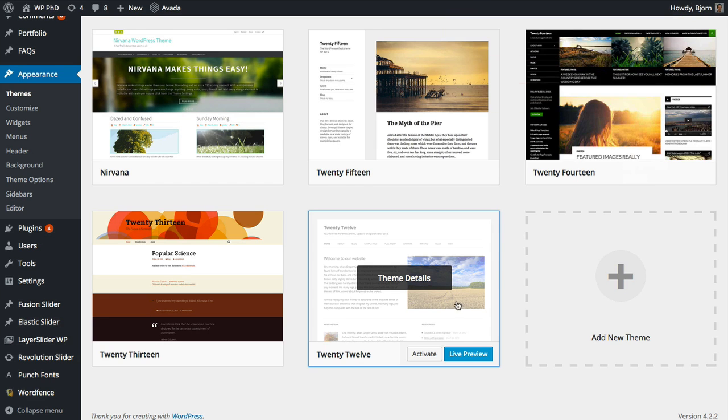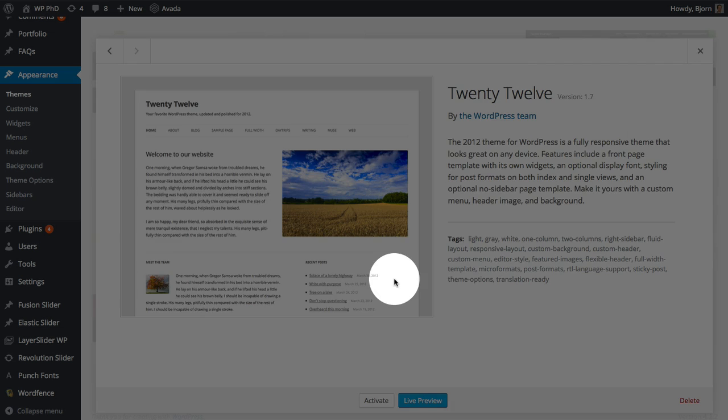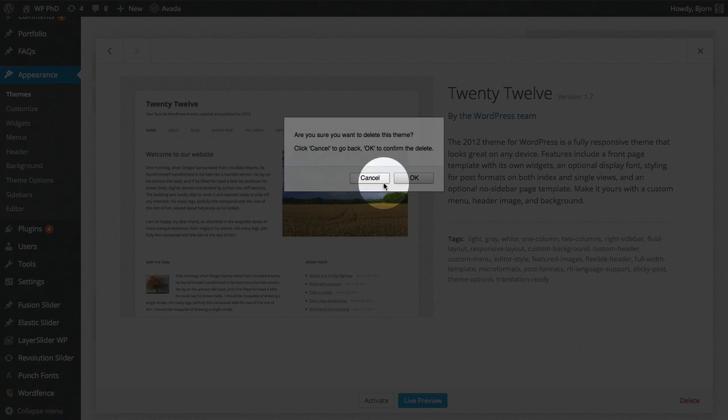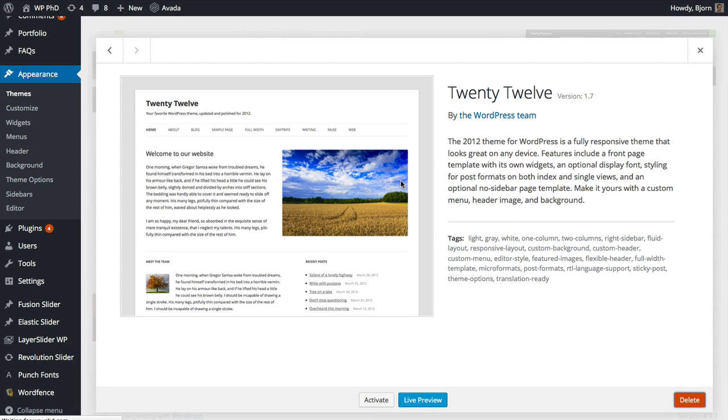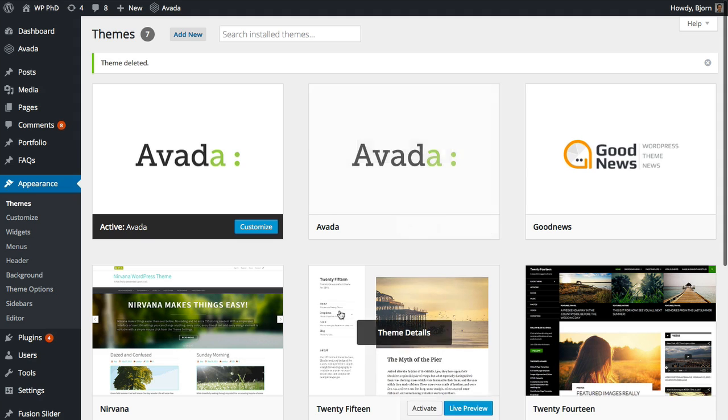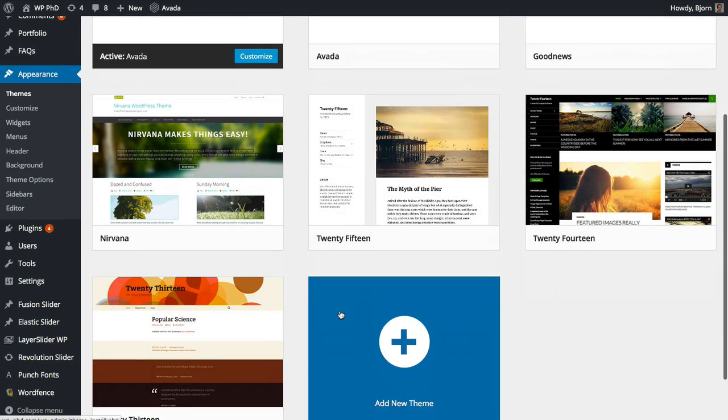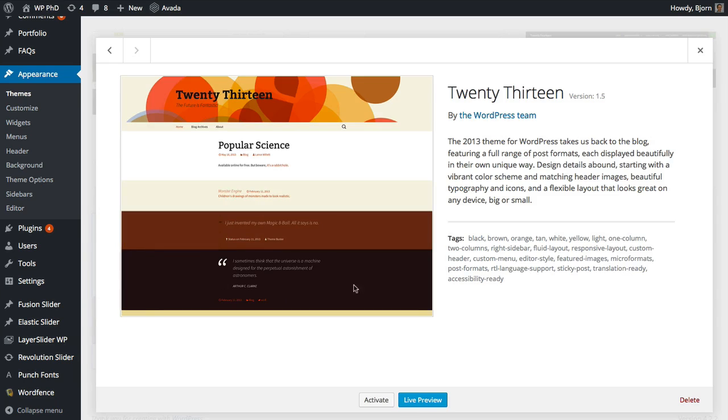So to delete a theme, all you have to do is click on the theme details. And then there's a small delete link in the bottom right. Click on that. Then click OK. Unfortunately for the themes, there is no bulk deleting. You got to go through each one manually.